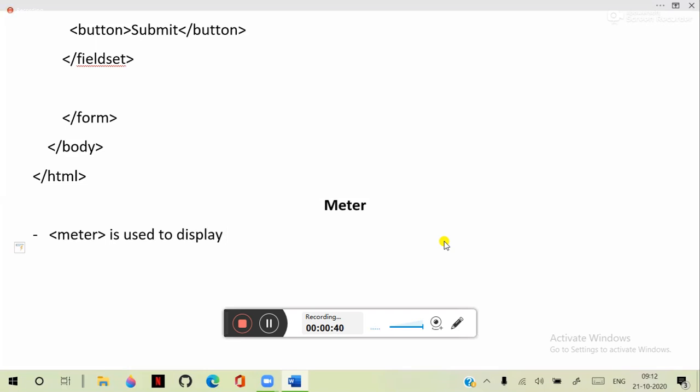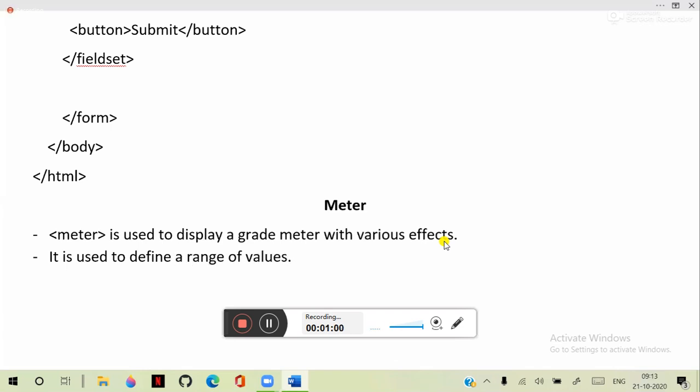So meter is used to display a grade meter with various effects. Grade meter is nothing but it is used to define a range of values. Technically, it is used for configuring a range of values. Actually, it shows a range of values, not define, show a range of values.